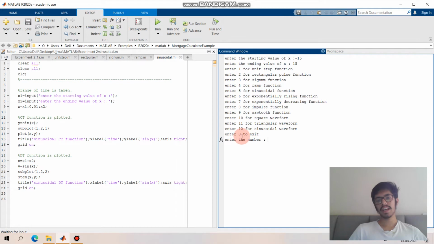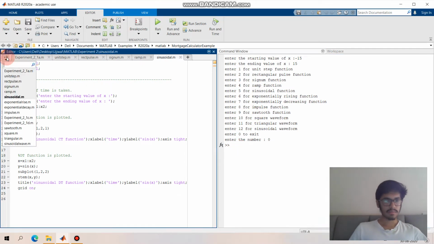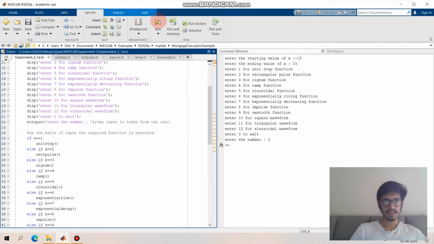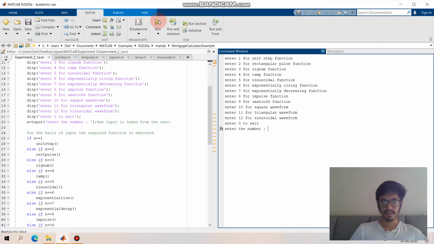Now at any point of time, if I enter 0, I'll exit. So let's just first see that. If I enter 0, as you can see this has come out of the code. But now I want to see other parts as well. So without wasting much time, I'll just run this code again, and we have seen till sinusoidal function.